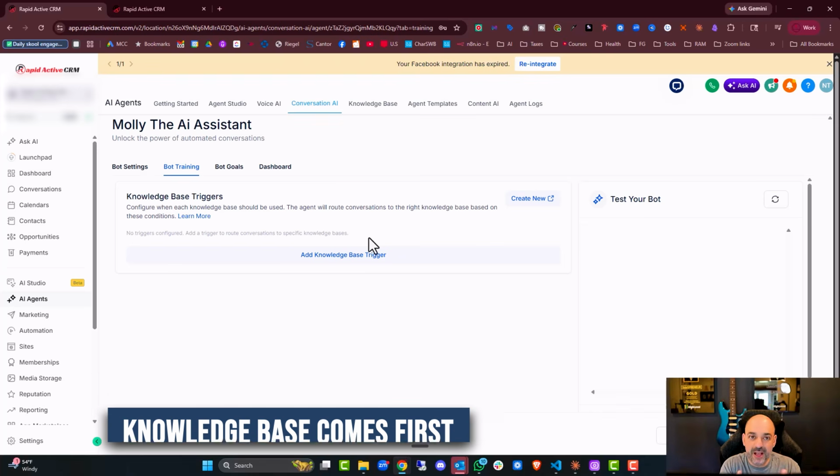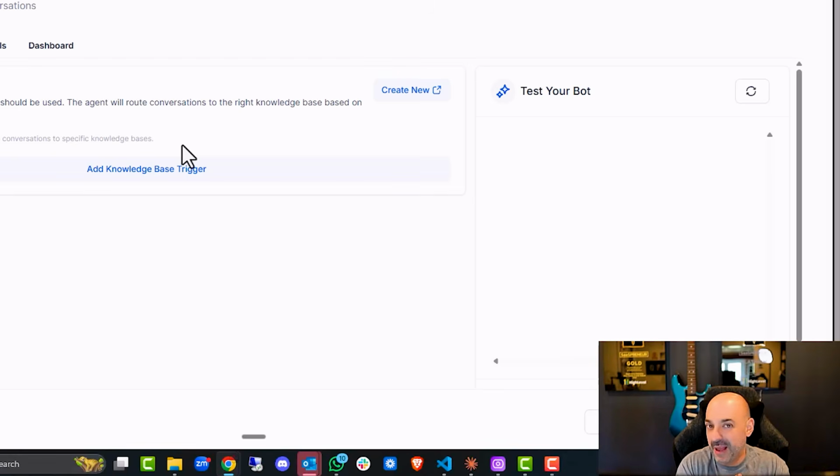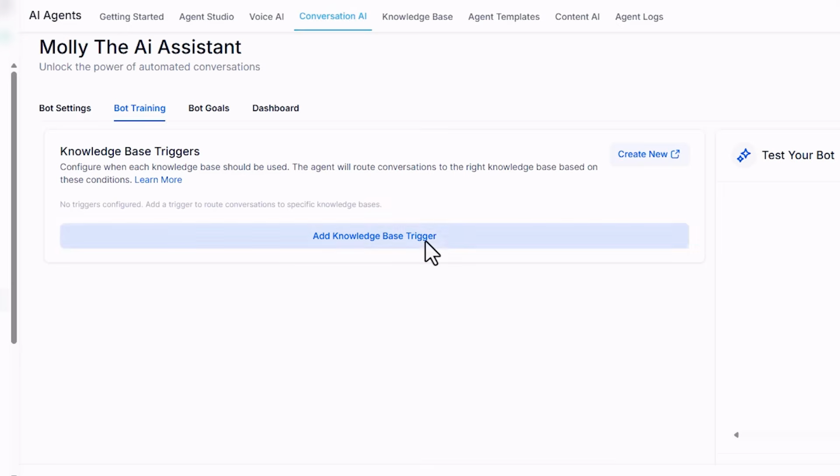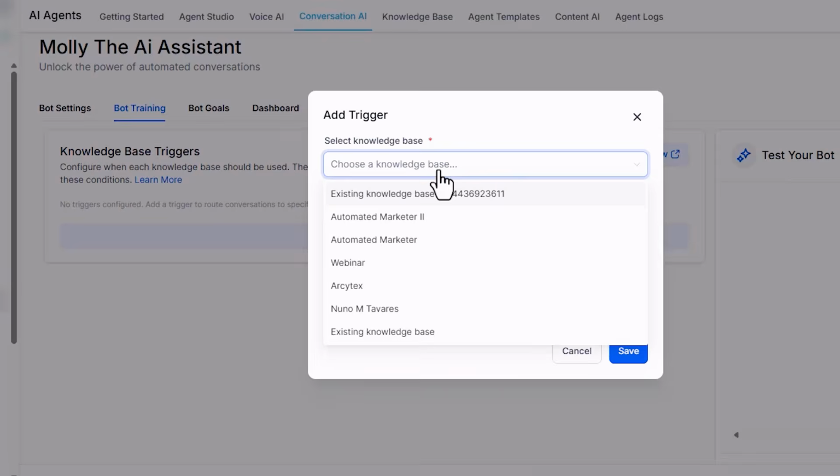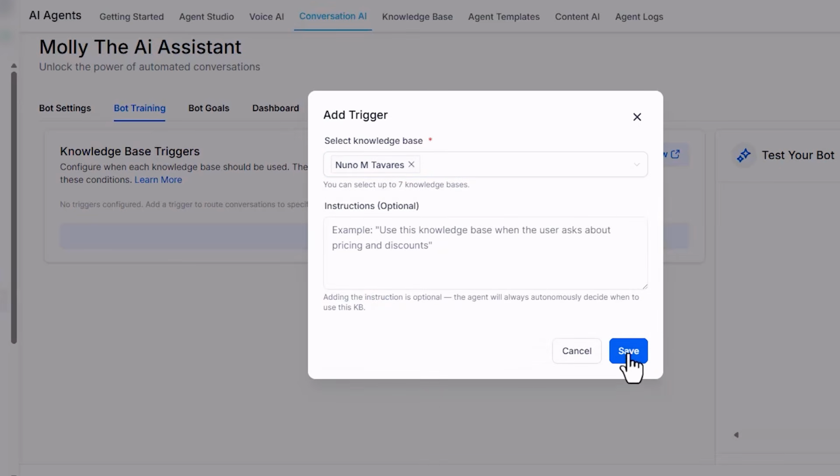When it comes to email, and we extend the response time to 5 minutes, 10 minutes, I'm not really caring that we're going to be using a knowledge base for it. So we're going to go ahead and create a new knowledge base. We're going to add a knowledge base. The knowledge base is going to be Nuno M. Tavares. We already have one actually, so I'm going to go ahead and hit save.